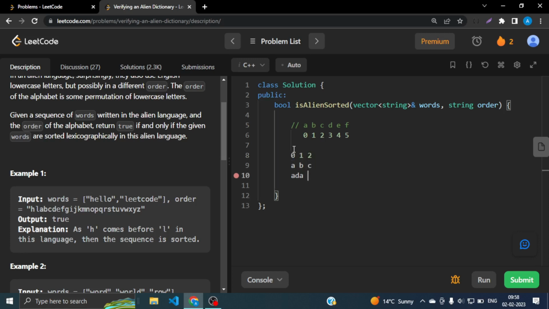So here at the first position B is present, and in the other string D is present, and the position of B in the order is lesser than the position of D. So we can very well see that ABC is lesser than ADA. I am talking about the ordering that we follow in our English language.